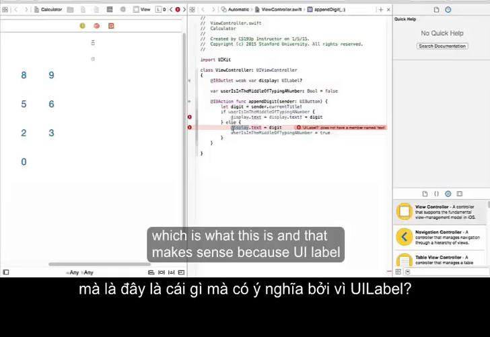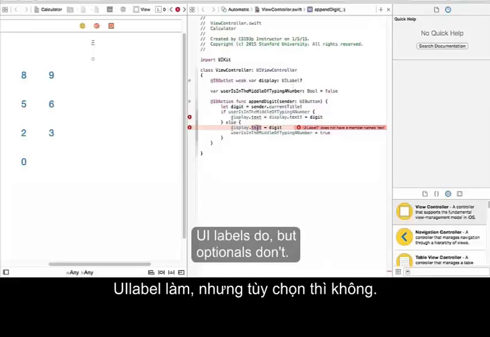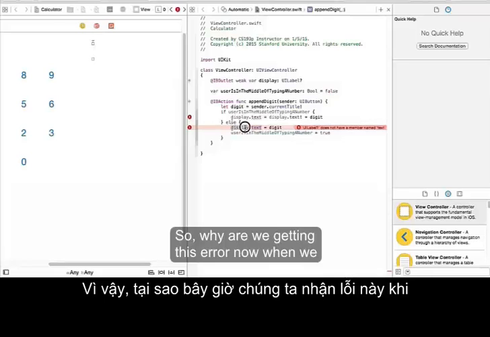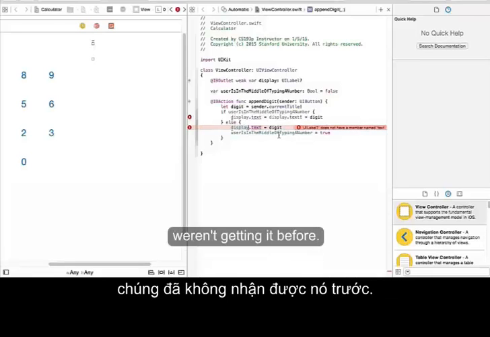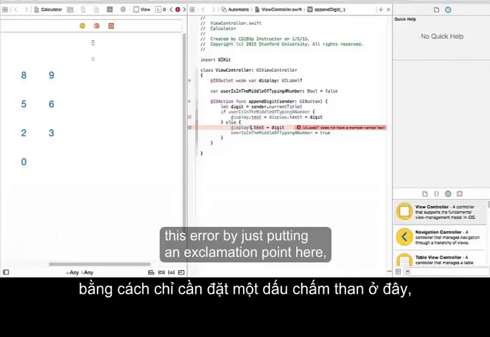And that makes sense because a UILabel question mark is an optional, and obviously optional doesn't respond to text. UILabels do, but optionals don't. So why are we getting this error now when we weren't getting it before? And how would we get rid of this error? Well, we could certainly get rid of this error by just putting an exclamation point here.